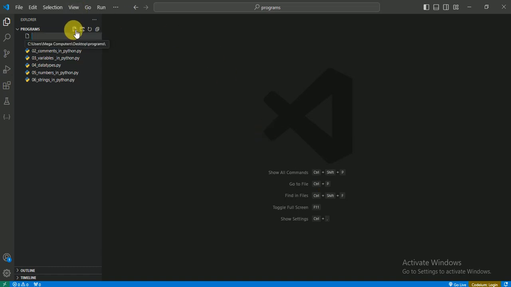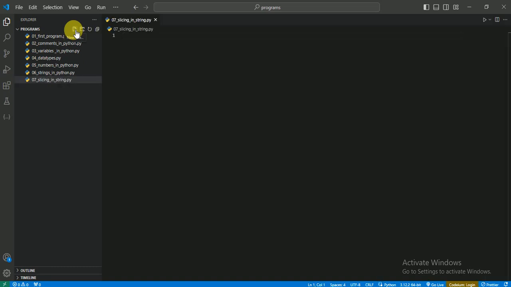So I create another file and here I write slicing in string .py. Slice means to cut a string. You can say cut a string. I am creating a string variable which I name a is equal to, like our first program, hello world.